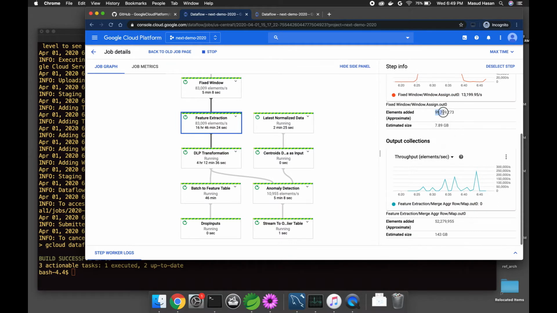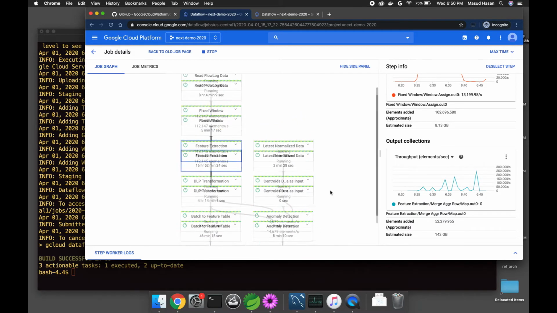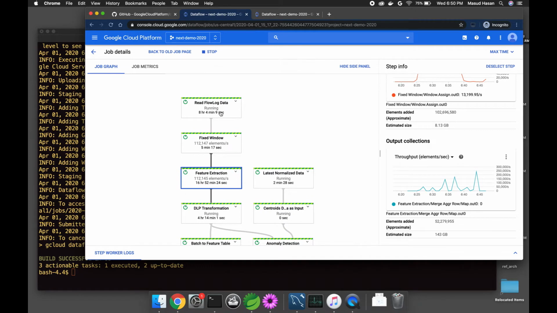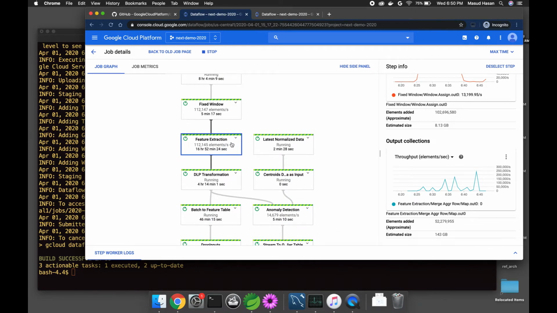So we have 101 million records being processed, but after extraction the number is actually quite low, at least half of them. It's because we are doing that aggregation. Okay, so now that you have your source data, the aggregation and features extracted.